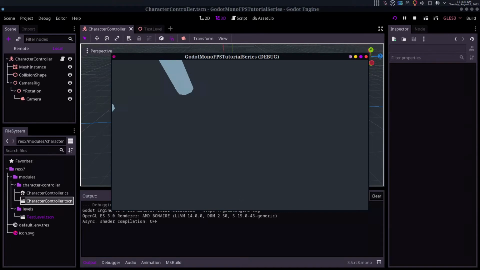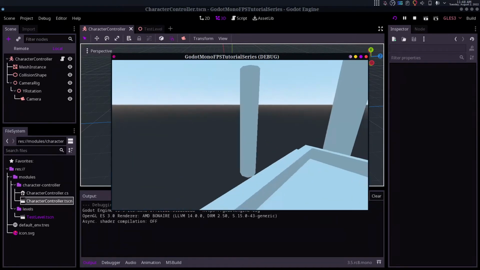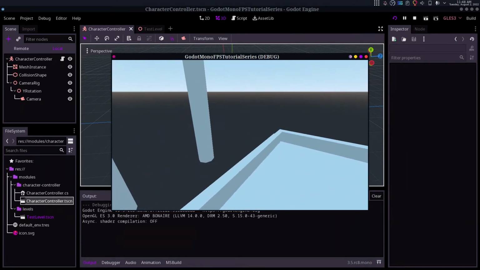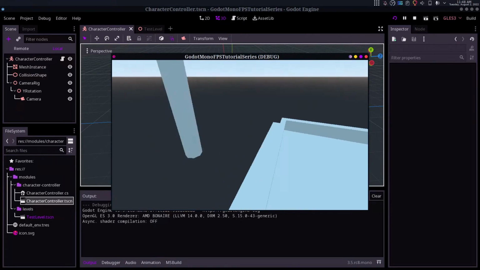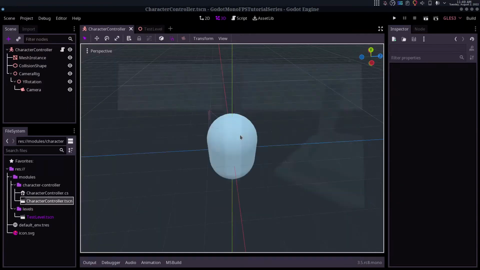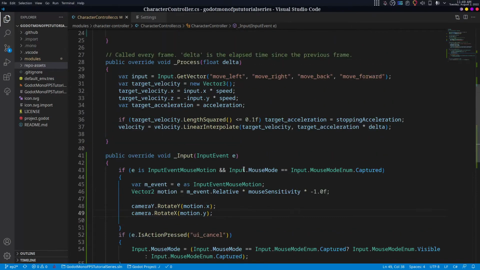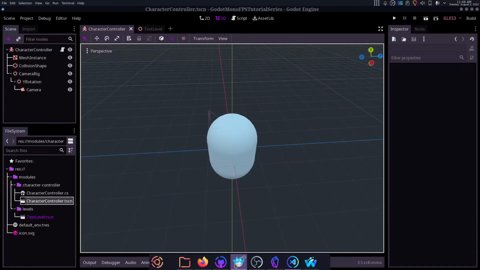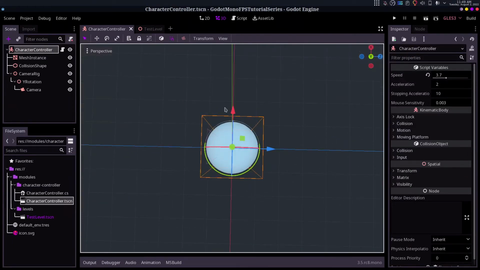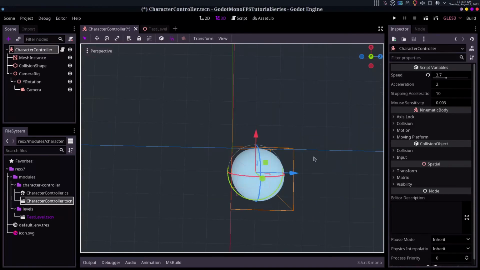You see we move on the same axes as before, but now we can look around. But we're not moving in the direction we're facing. We're moving strictly on the axis that is defined. We press F8 to close that out quick. This is because our target acceleration is the hard axes, the X and Z axis. And so the character controller is only moving on, as you can see, the X and the Z axis.